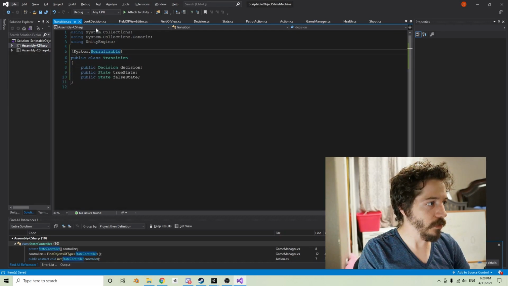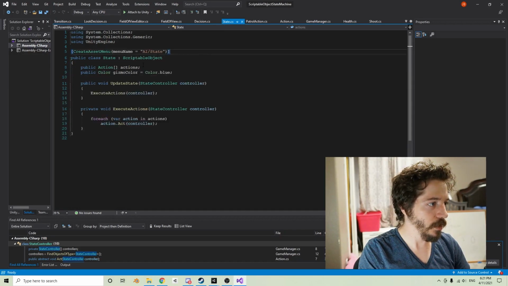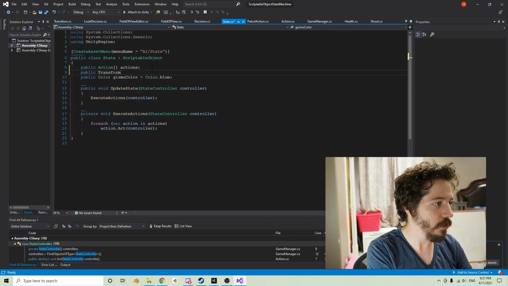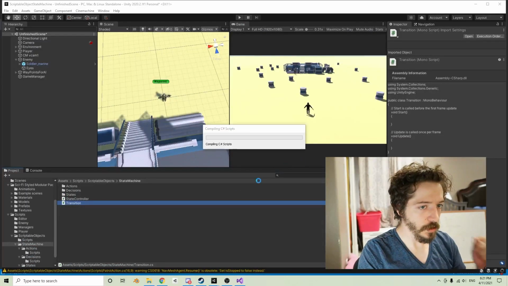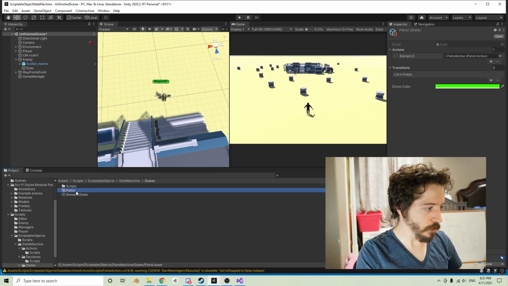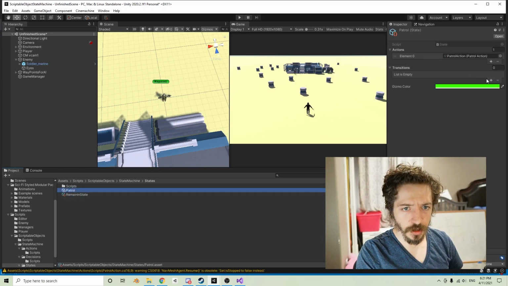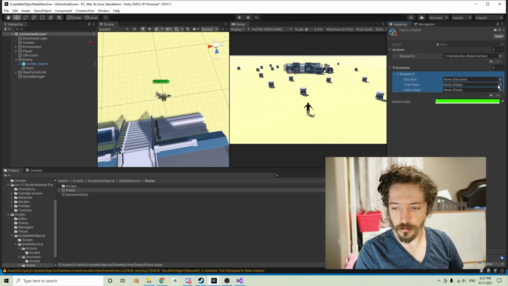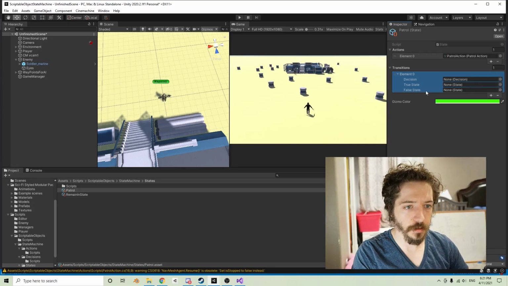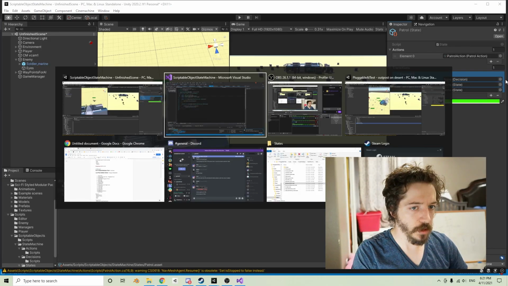From there, we can go to our state and add a little extra thing here. We'll add a transition: public Transition array transitions. Now if you see in here, let's go to our states. Now we have transitions here. If we add a transition, we have a decision we can use, a true state, and a false state. Very simple, very easy, nothing crazy.